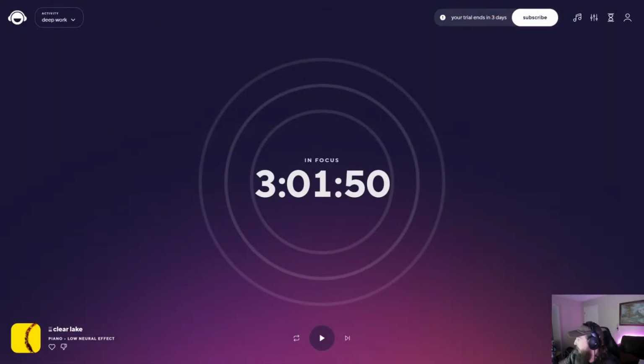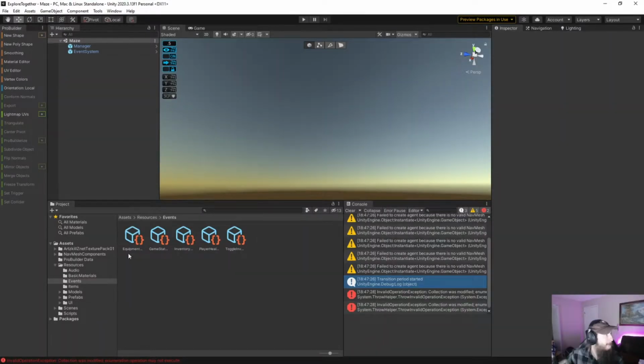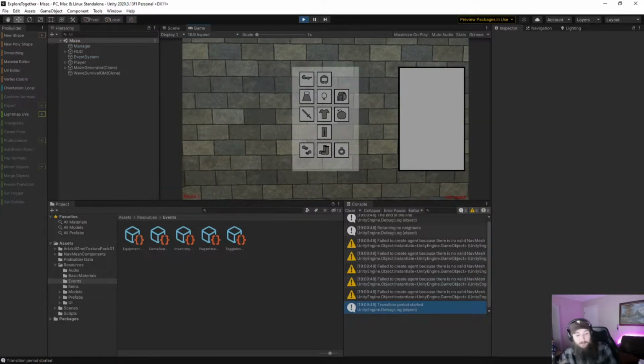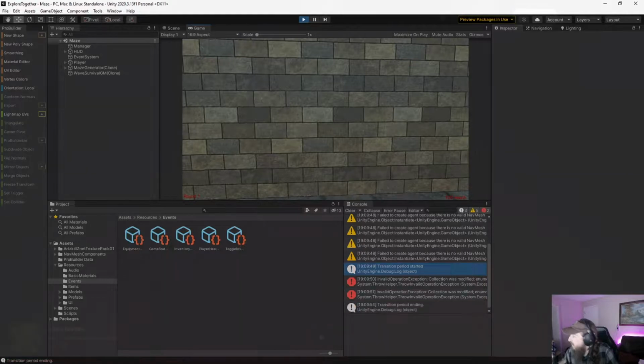All right, fellas, 3 hours into focus here. We have Unity compiling again. We've got the very basics of the interaction working. We just gotta fix a couple more things.